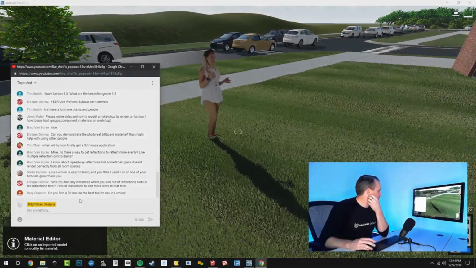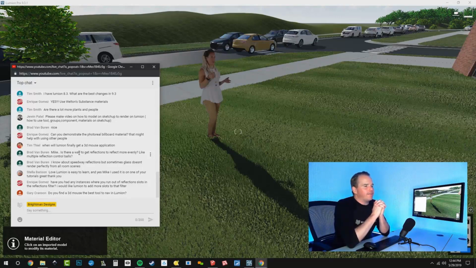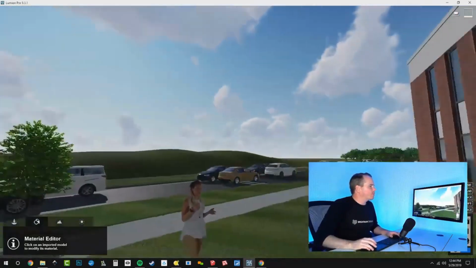Yeah, so speed ray reflections, but sometimes glass doesn't render perfectly from all room scenes. So Brad is asking about getting these reflections, like using multiple reflection control balls. And there's no real way to do that. You only get one reflection control.